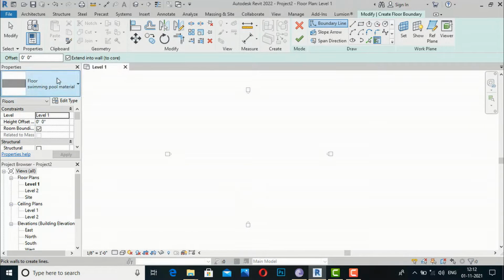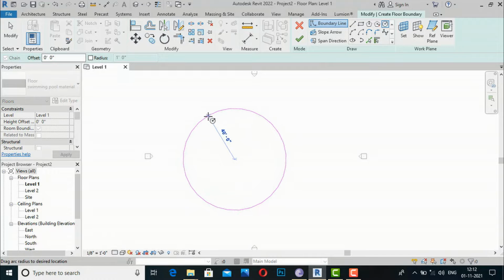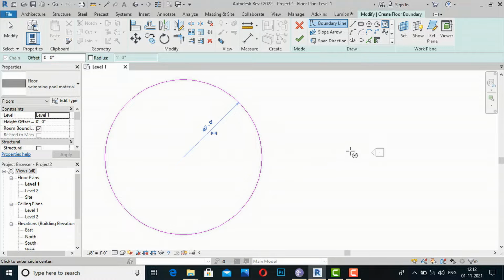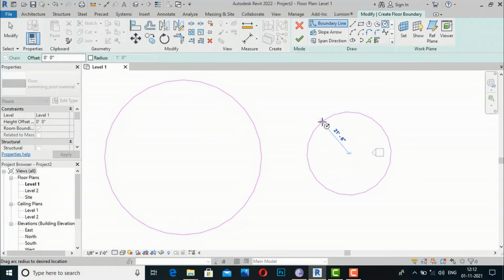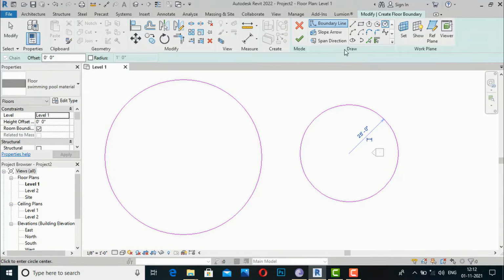So I'm going to first create a shape of the swimming pool. What kind of shape are you going to make? You can take a rectangular, a square, curve, any shape. I'm going to create a nice interesting curve shape. So I'm going to make a circle here, and I'm going to make this as 40 feet. I'm going to create another circle here, and I'm going to make this as 25 feet, and now I'm going to select this arc, and you can make a shape.